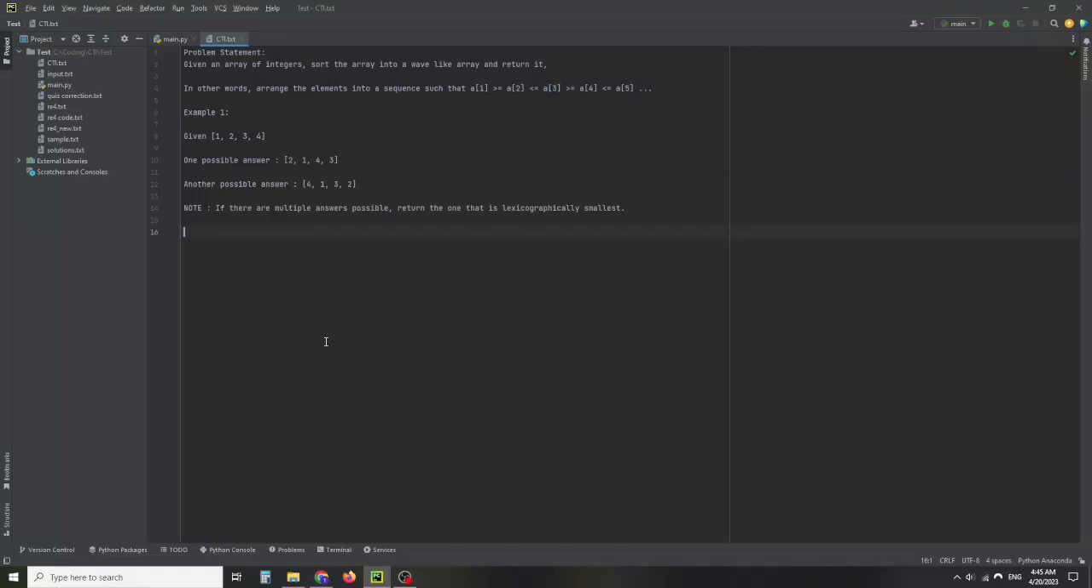For this problem, I just need to sort an array in a wave sequence, and that's pretty much all to it. Let's see. So I understand that I'm getting an array. So input is an array, and output is another array.